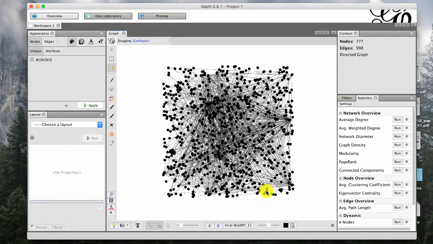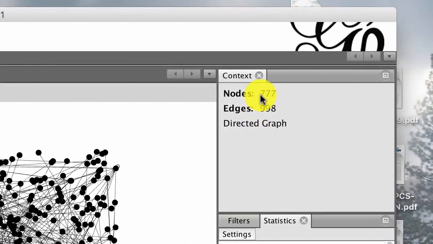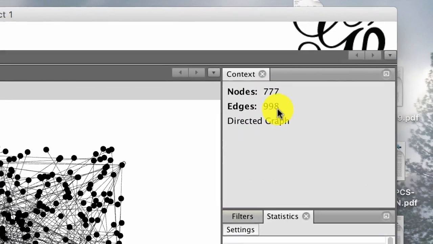Gephi now shows the graph in the center pane. The little black circles are the nodes of the graph, and the lines between them are the edges. In the top right, we can see that there are 777 nodes and 998 edges.